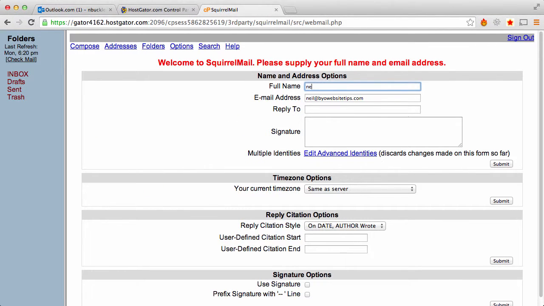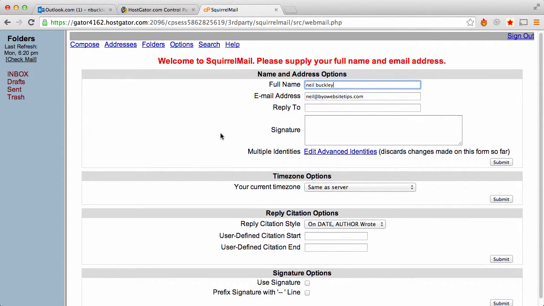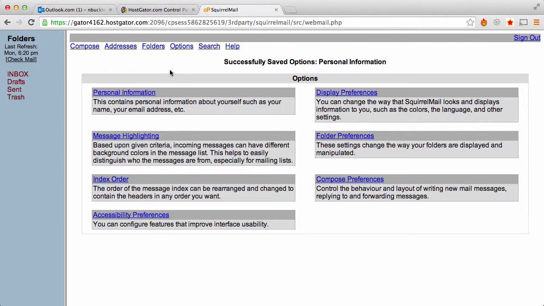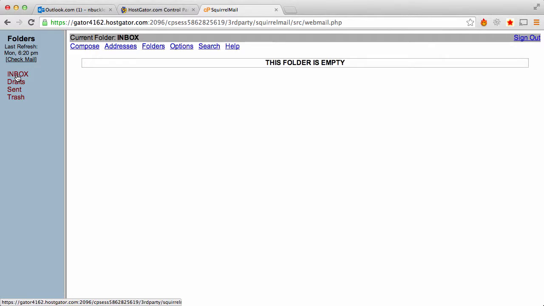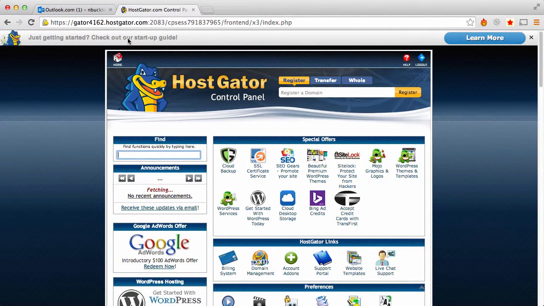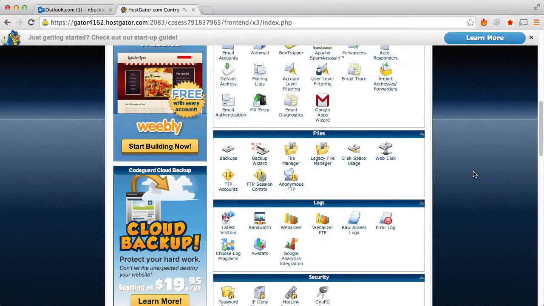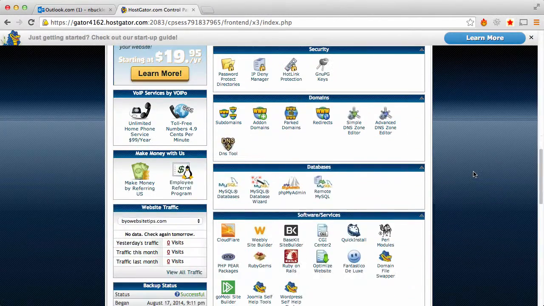And they want my full name. To continue, I'll skip the rest of this for now. There's the options. Click on Inbox, and I have no mail. So that's all there is to that. Let's go back to the control panel. And this will be your home base for your hosting solution. There are a lot of options in here to play with, and we will get into setting some of these up in the next video.